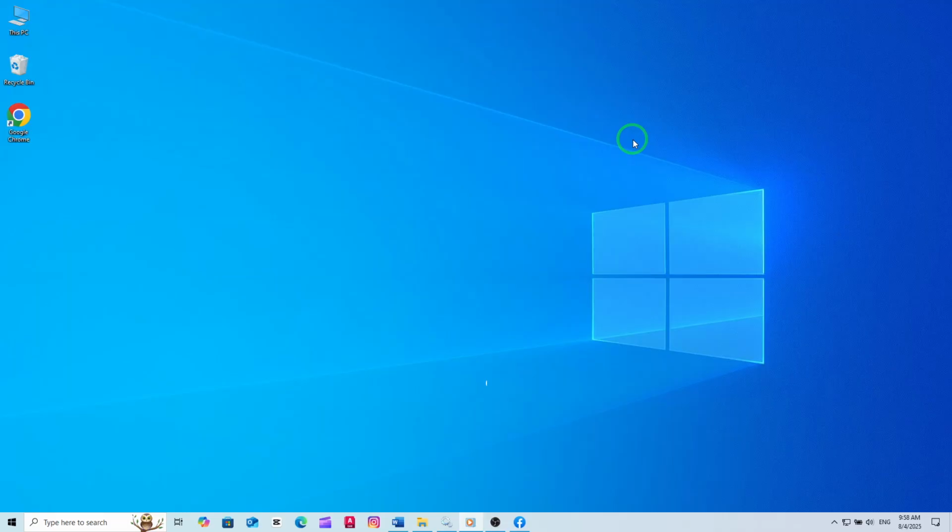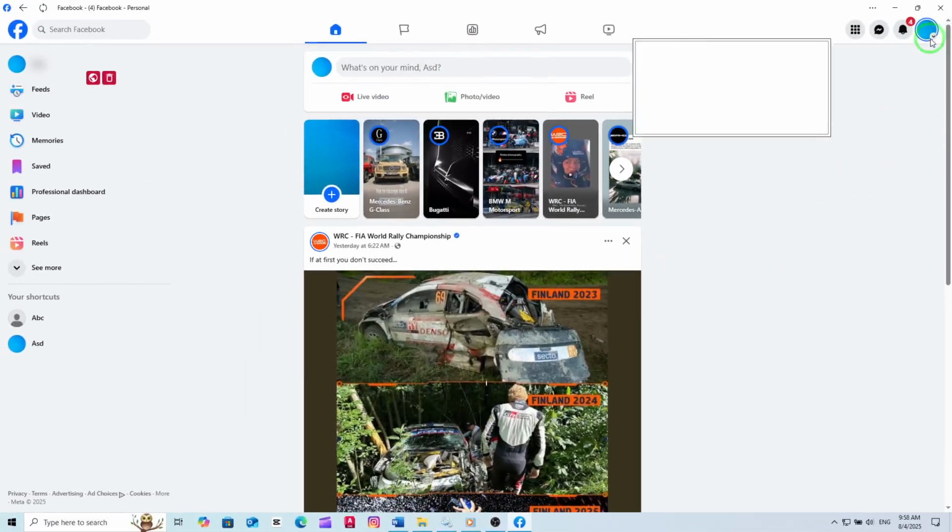First, open the Facebook app on your PC and make sure you're logged into your account. Once you're in, look to the top right corner of the screen where your profile photo is located. Click on your profile photo to go directly to your profile page.